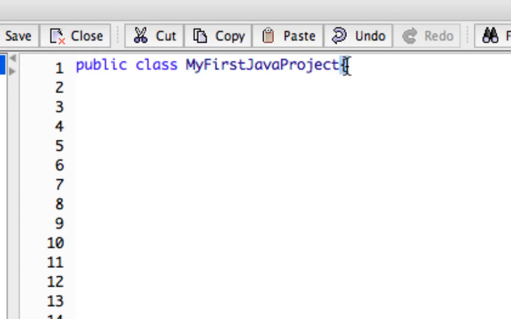And then you type in an open curly bracket. Once that's done, we want to insert a closed curly bracket. Okay, so anytime you open a curly bracket, you want to close it right away.